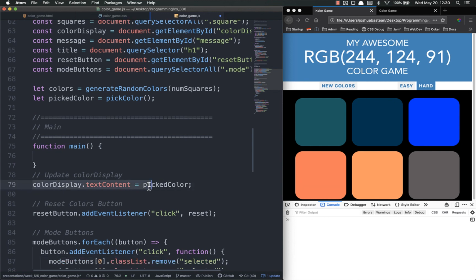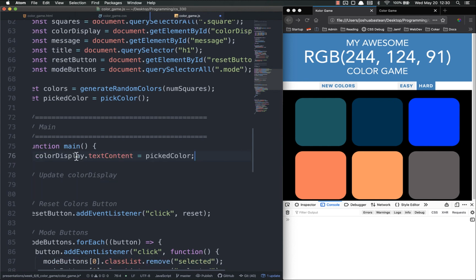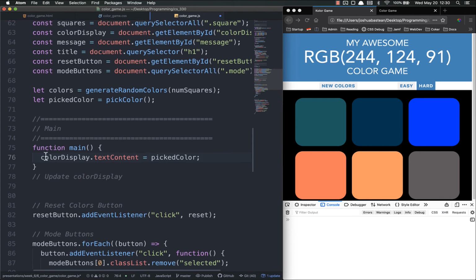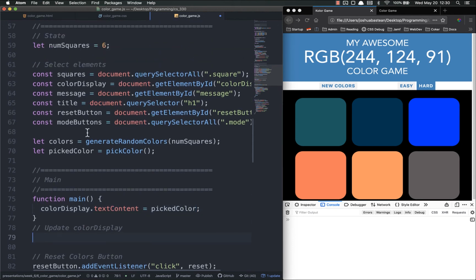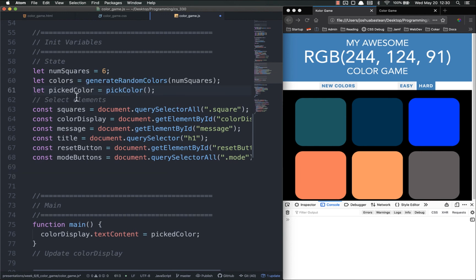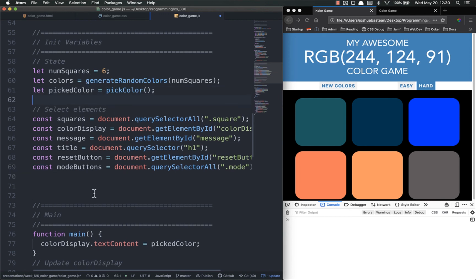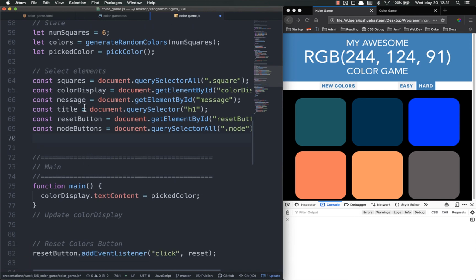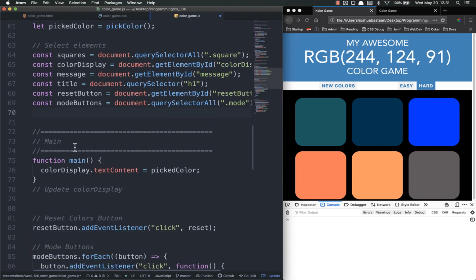So we are going to move color display inside of there, because when the page first loads, we want to update our colors. Right now, before main ever runs, all of this runs. We're setting our state, selecting all our elements, and initializing our variables. Actually, we can go ahead and put these up here, because they would be part of state. And then after that runs, our main function is going to run. And we're going to call it down below as the very last thing.